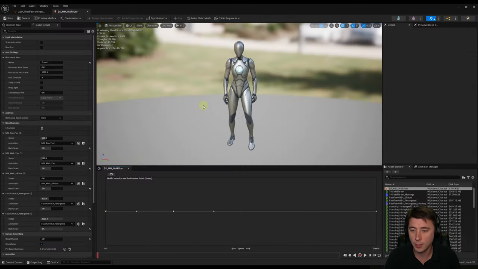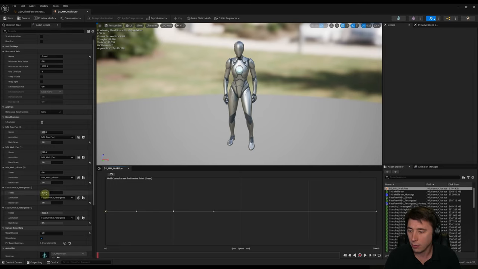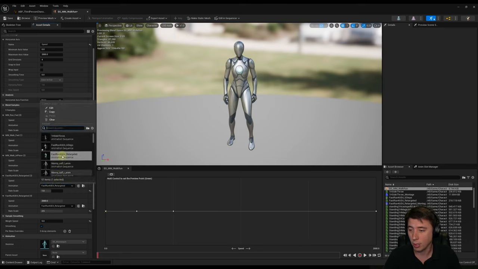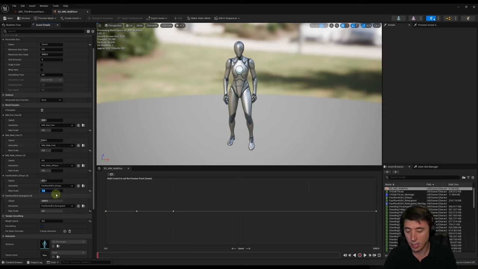I'll open up our blend space. And then for the 800 speed, instead of 800 I'm going to switch this to 501. And that's the other thing that I do to blend from 500 to 501 seamlessly, or as close to seamlessly as possible. I just set those two things to be right next to each other. So it's going to be 501. And then we're going to choose our 6 steps animation. And I'm just going to set the rate scale to be a lot lower. So it's going to be 0.8 speed.